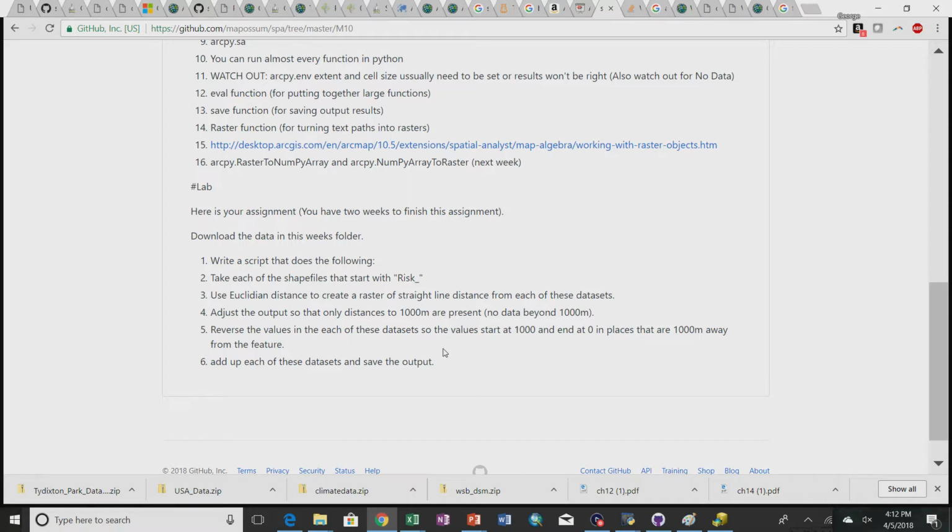Ideally, the values need to start at 1,000 when they're right up next to the feature, and they need to tail off to 0 and continue to be 0 even outside at that point. Everything greater than 1,000 needs to be 0. So the best way is to keep it the way it is right now, and then reverse the values first. You take 1,000 minus the values in this thing.